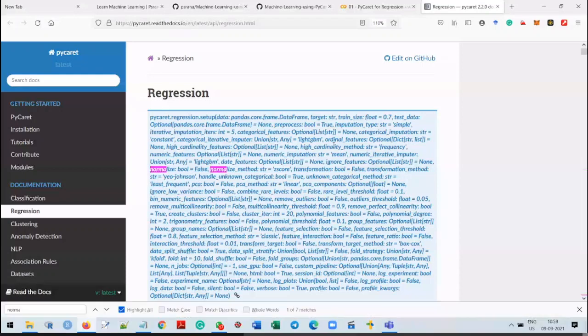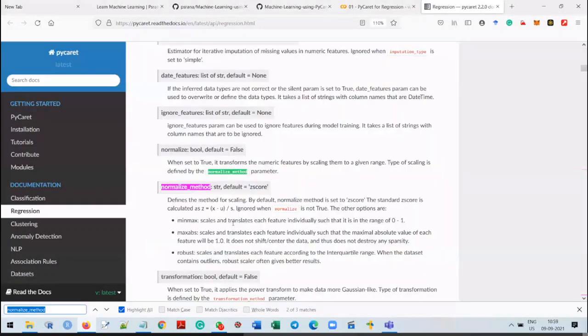So just copy this. Just select normalize method, copy, Control F, Control V, paste and enter. So this is all about the normalization method. So by default it is Z score. So now this is the parameter name.